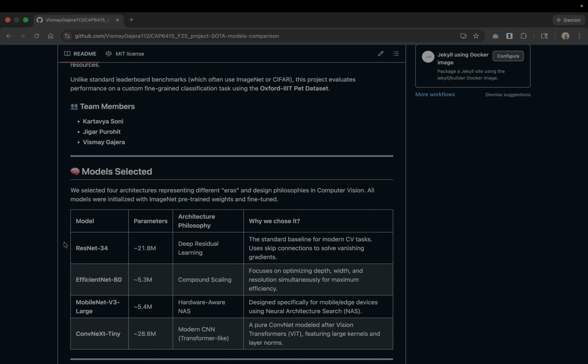Before running the code, let's briefly explain why we chose these four specific models. We wanted a representative from different areas of deep learning design. First, ResNet-34. This is our baseline. It revolutionized computer vision with residual skip connections, solving the vanishing gradient problem. If a new model can't beat ResNet, it's probably not worth using.